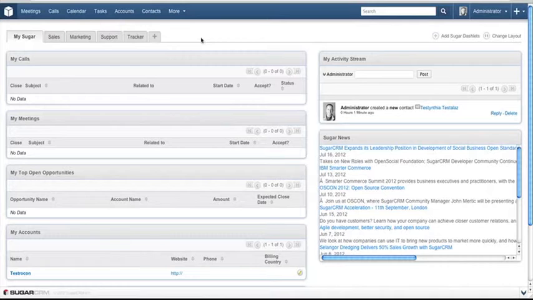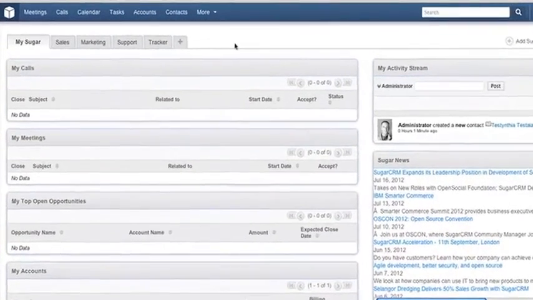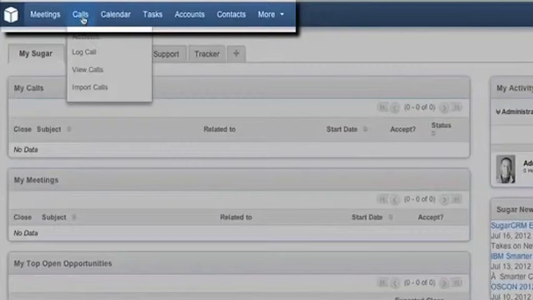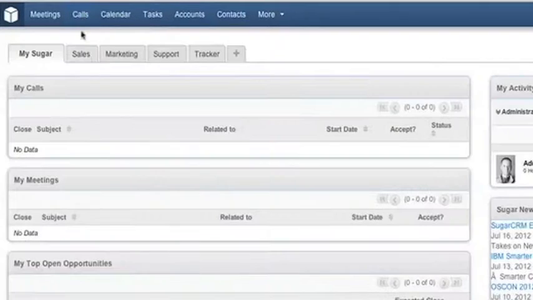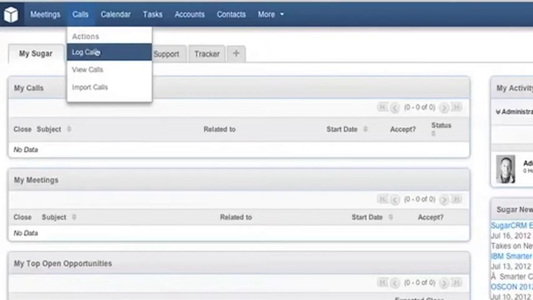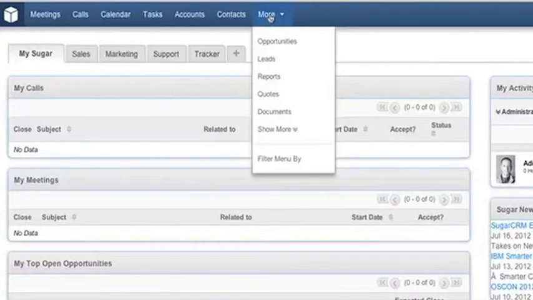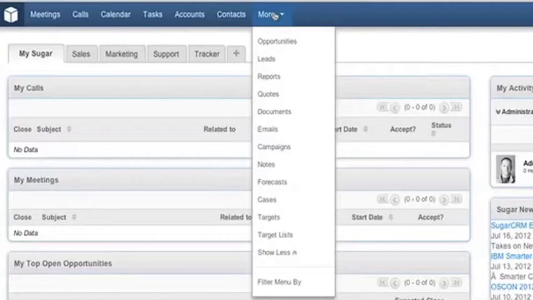There's a couple of ways to go about creating a call. The most obvious way is via the primary navigation right here. You can just mouse over that and go to log a call. If your instance of Sugar looks a little bit different, it may be that this is version 6.5.0, so it's a little bit newer, and they made some changes to the primary navigation. You all may also have calls, meetings, and whatnot over here underneath the More section. But if you mouse over that, it'll expose the rest of your modules.